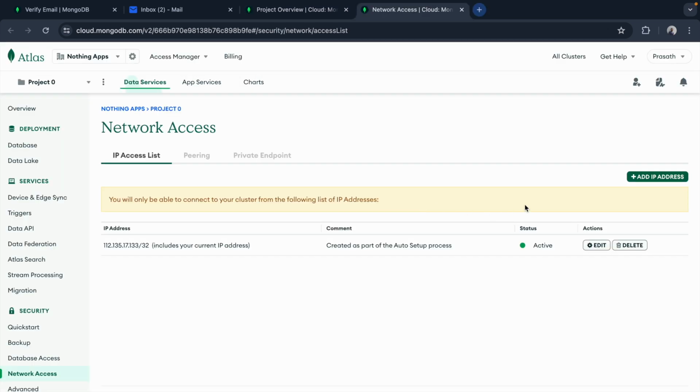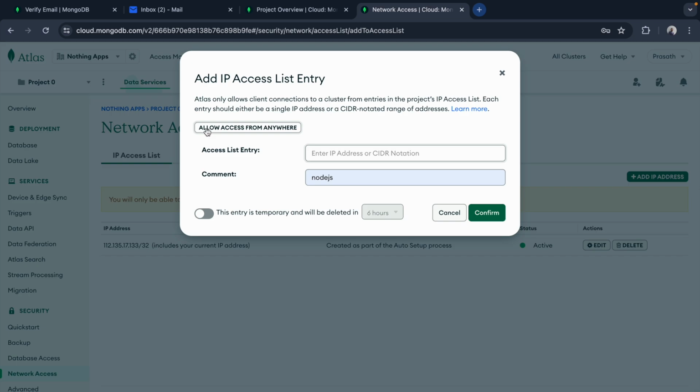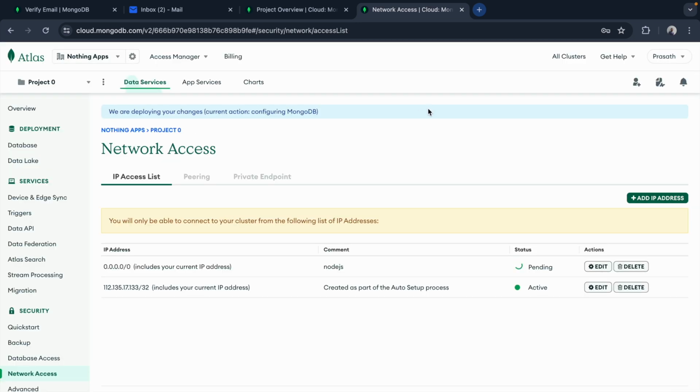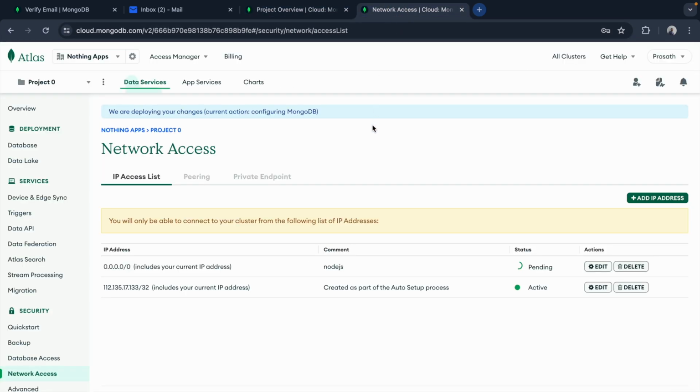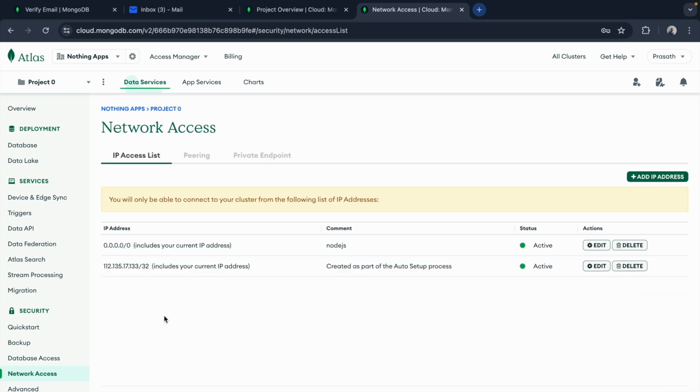For testing purposes, what I am going to do is, this has added my current IP address. So in this case, I just click add an IP address. Here, I'm going to choose allow access from anywhere and confirm. Whoever sends a request with this username and password can access this database. In this application, anyone can access. But if you can get your server's IP address and add your own server IP address here, then only that server can access this database with the provided username and password.